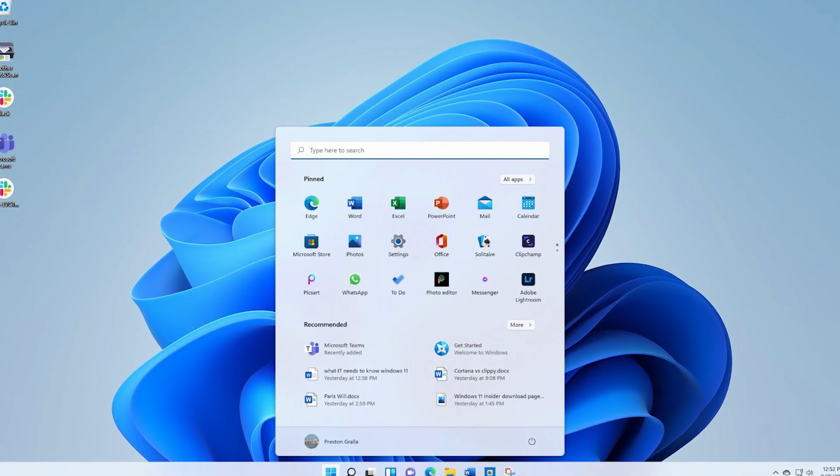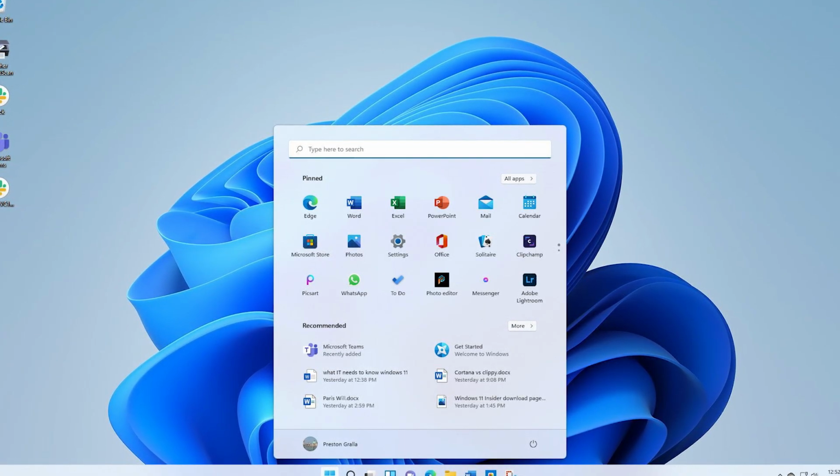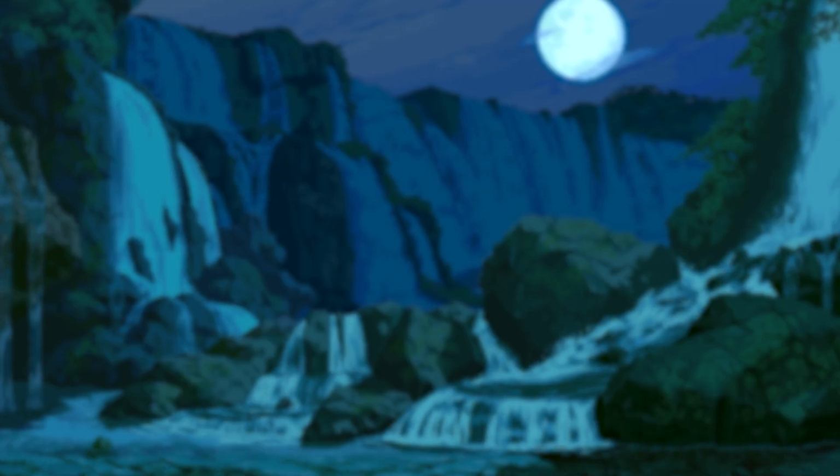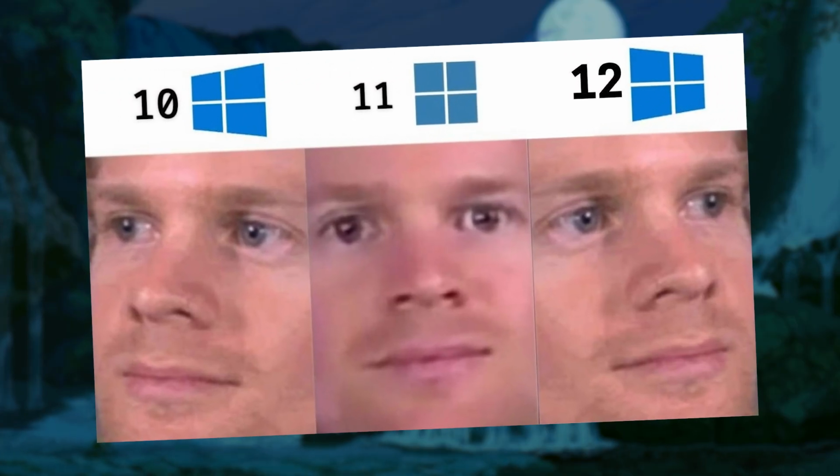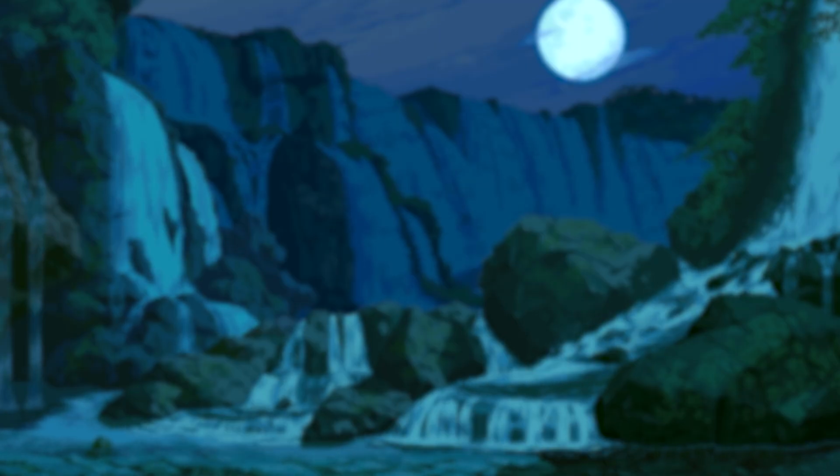Windows has become bland. It's the same old colors you've been using for years, and you probably want something new. Something that makes Windows 11 feel like Windows 12. Well, I know just the app. It's free and it's insanely easy to use. The name of the app is Windhawk.